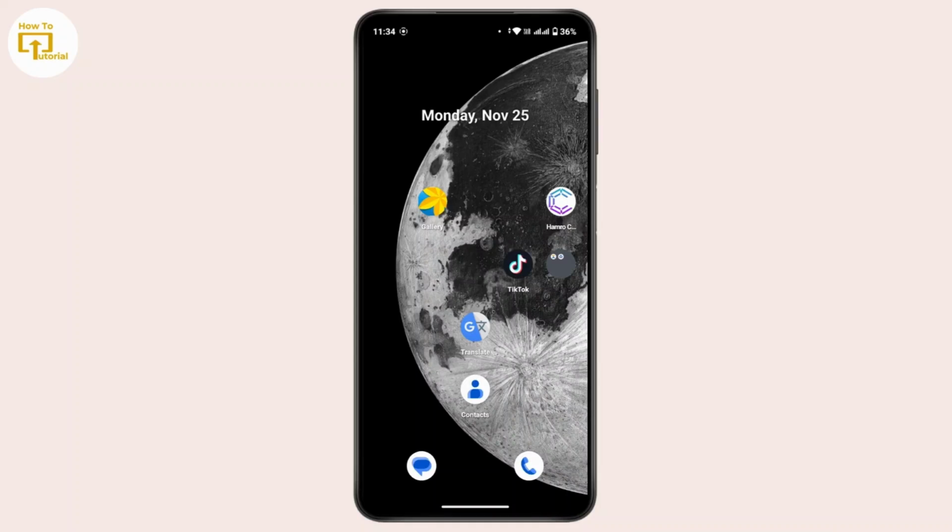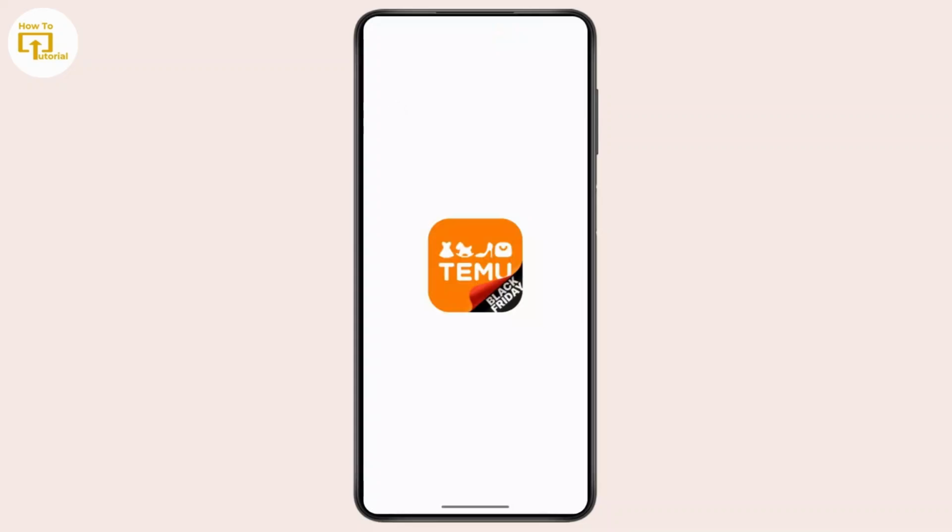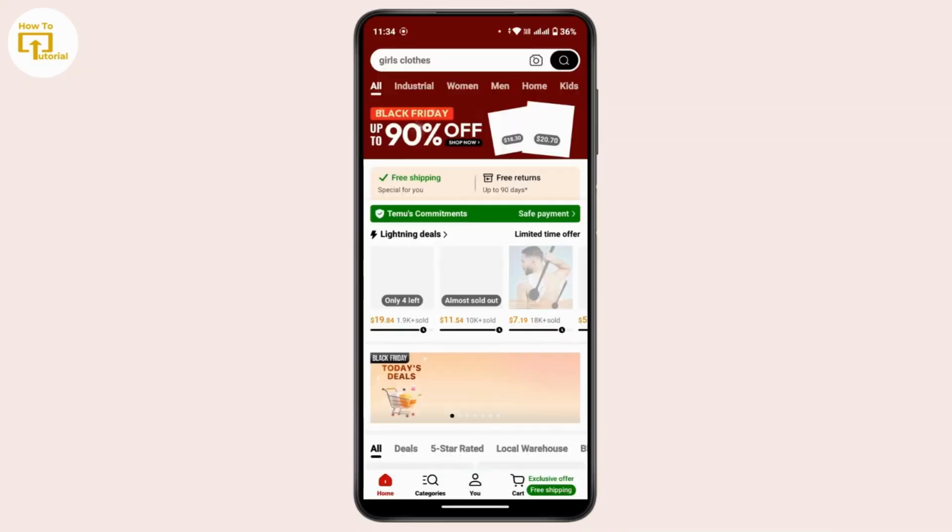First of all, you need to download the Temu application. You can download the application from the Play Store, or you can simply continue through the web page or website of Temu through any browser in your device. After you open up the Temu application, you will get to see this interface in your mobile device.